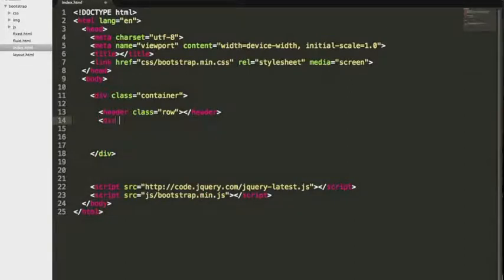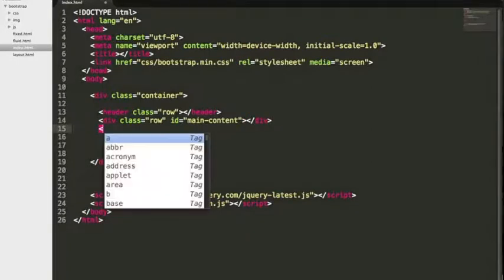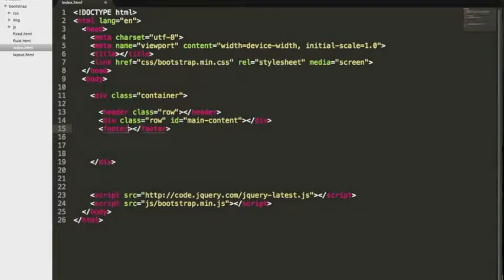We're gonna have a div for our main content. It'll also have a class of row, and I'll give it an ID of main content. And a third section will just have a footer, and it'll also have a class of row.